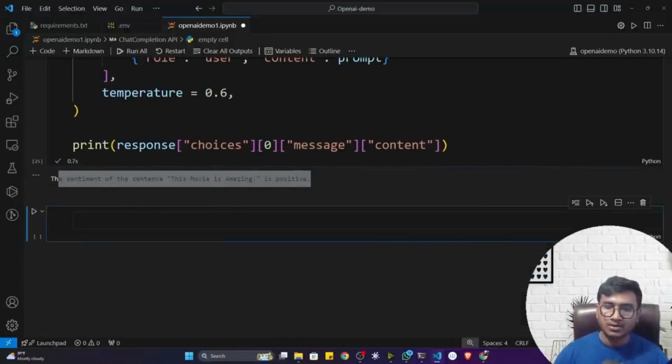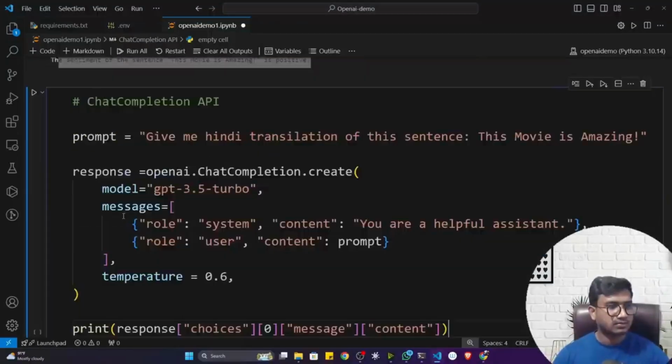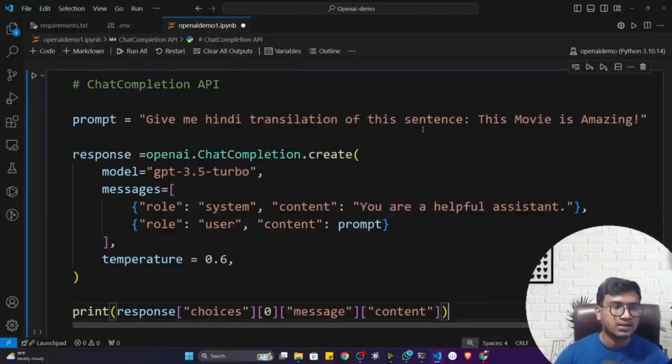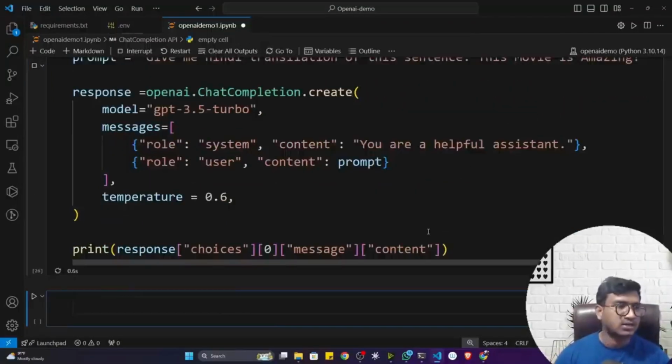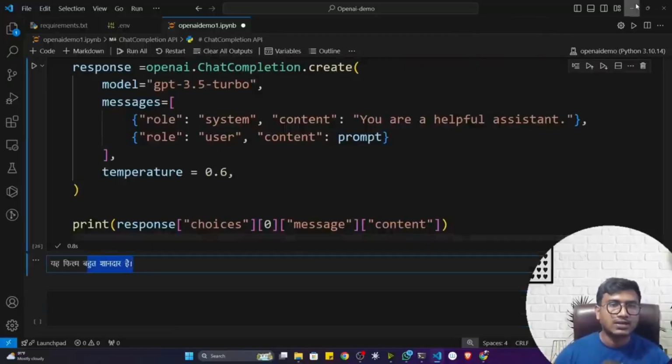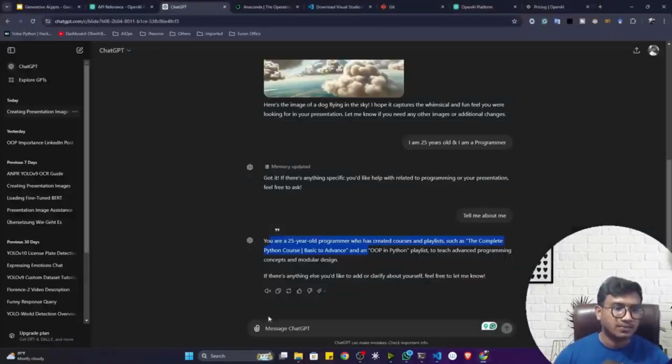Now apart from that, you can also give any other prompt. Let's say I've given: give me the Hindi translation of this sentence, this movie is amazing. Now see, it should give me the Hindi translation. So whatever things we used to perform in ChatGPT, that means we can perform multiple tasks. If I want to do language translation, then sentiment analysis, anything I can perform here.